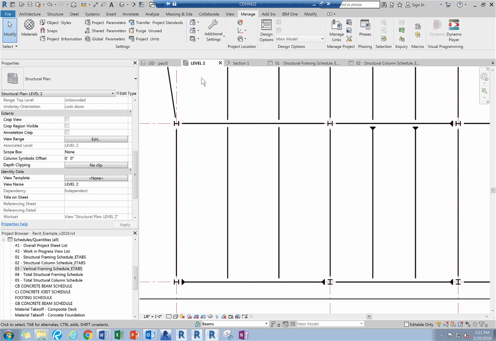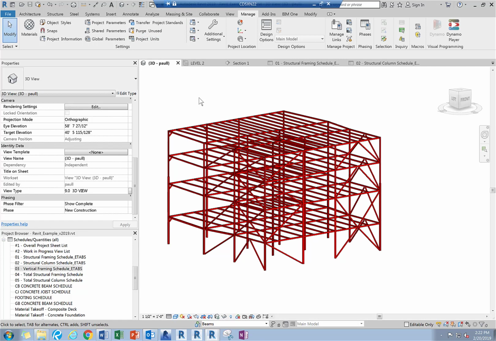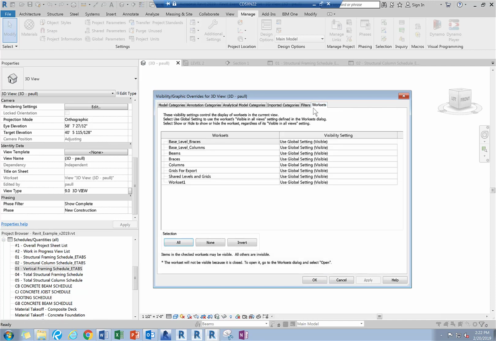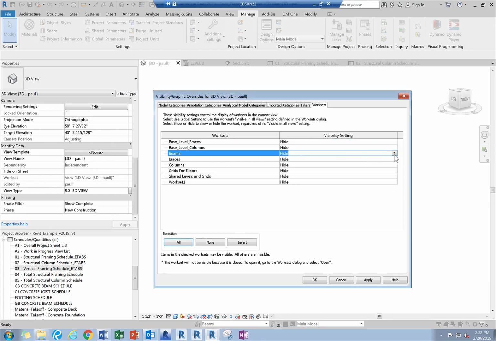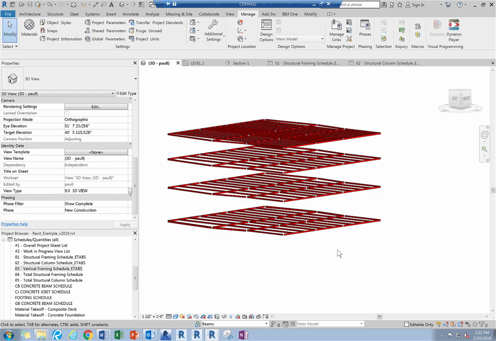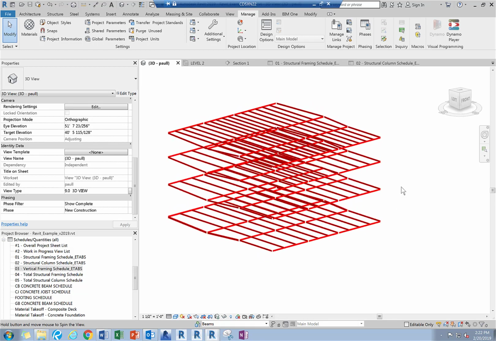After your beam framing has been modeled correctly, take a look at the 3D view in your model to make sure that all the beams that you want exported are on the beam workset. Go into the visibility graphics and turn off all the worksets except for the beams workset. These are the beams that will be exported out of the Revit model using Dynamo.